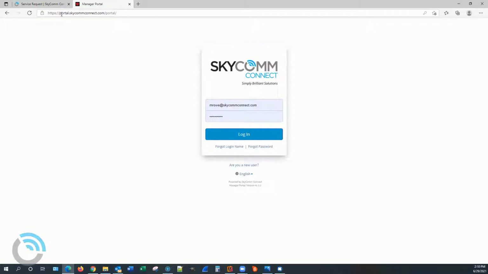The portal is simply portal.skycommconnect.com. When you surf to that, you will be able to log into the portal with the credentials that you created from that installation team email you received. And remember, again, there's a 24-hour limit, an expiration time on that link. But anyway, I've got the credentials. I'm going to log in.